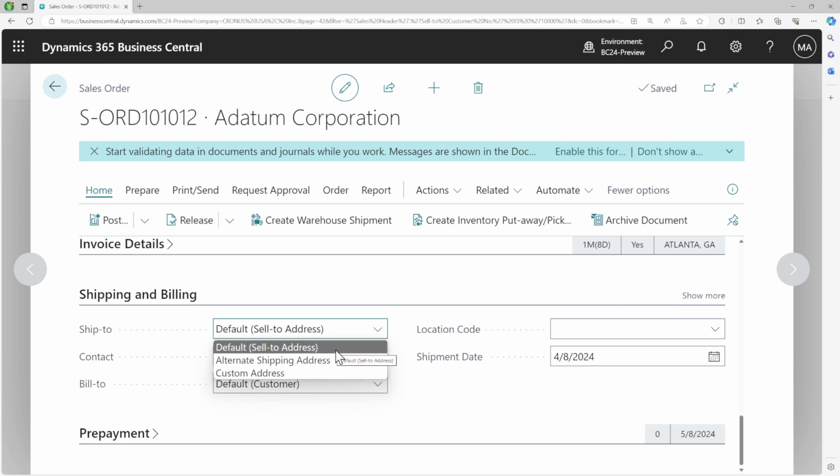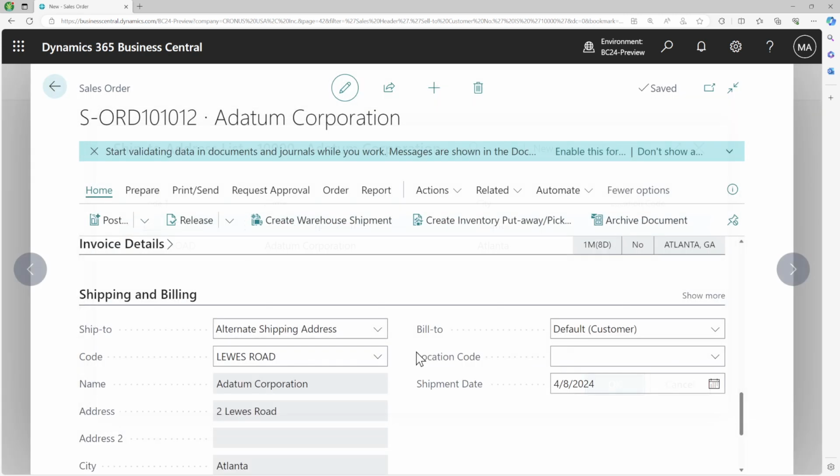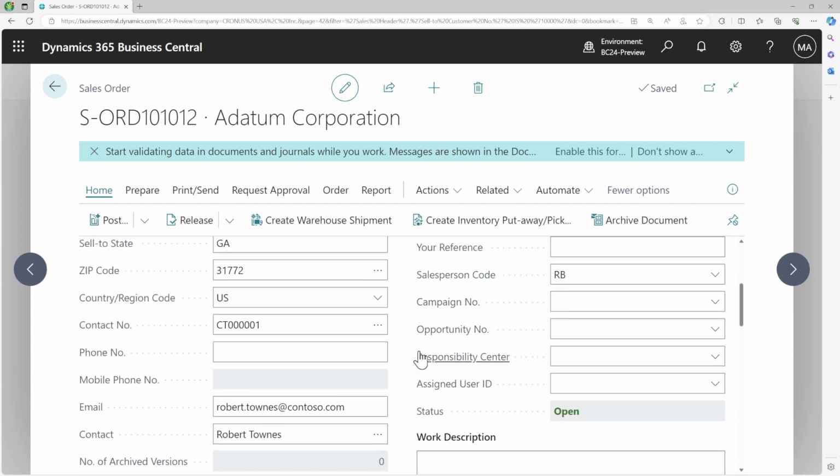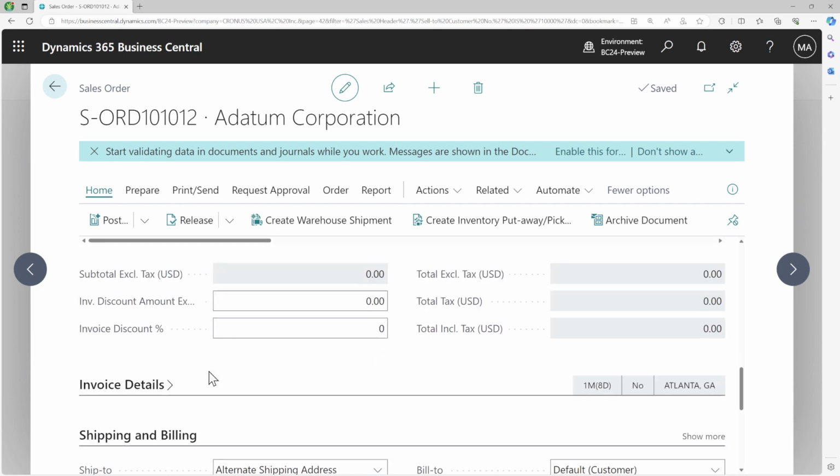So by default, the system picks the default sell-to address as the ship-to address. But going forward, when you change the ship-to address to, let's say, Lewis Road and click OK, it'll automatically update the salesperson code on your sales order record. So going forward, that's the change you'll see with respect to ship-to address changes, and that'll only be applicable when you choose the alternate ship-to address on your sales order card.